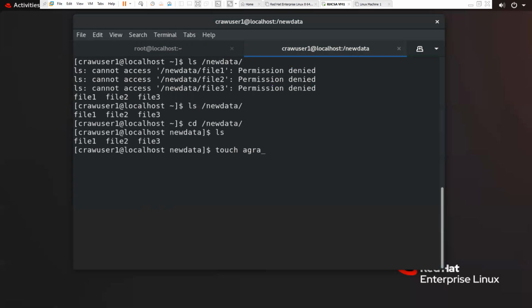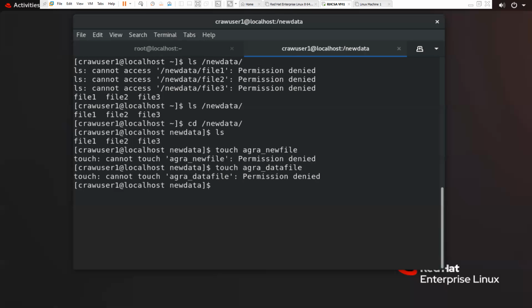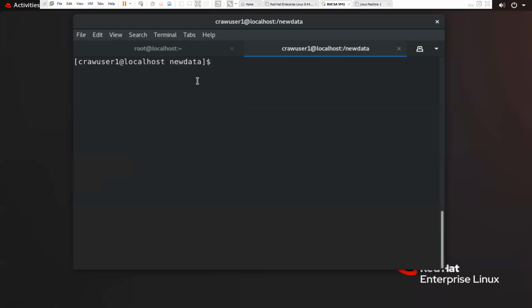Agra new, this is my file. At this time we are not able to perform any command, and I want to provide this permission also. So what I will do, I am assigning the write permission. Read means 4, write and execute.